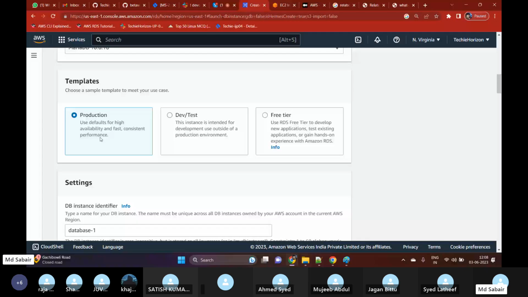In terms of consistent performance and high availability, this can be used. If you are using it for a development environment or just for testing purposes, then you can select this option and configure it. In my case, the billing will be very high. Okay, not much high. If you have deleted it, then it is okay. If not, then we can see a lot of billing from RDS.